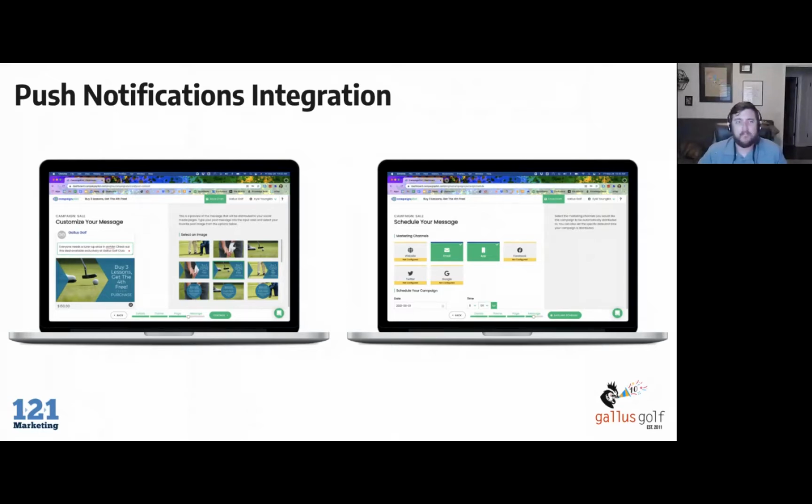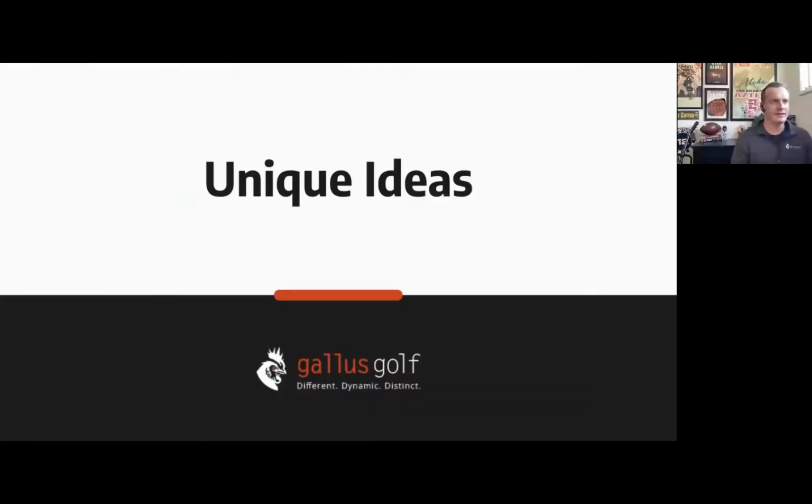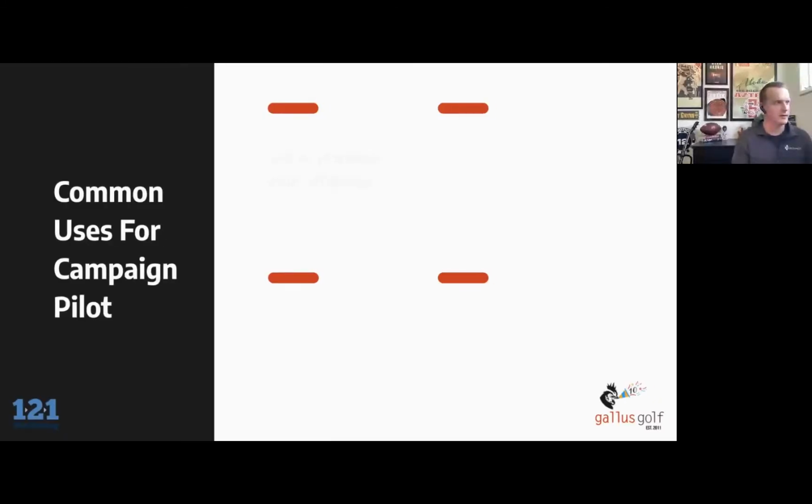Yeah, for sure. So that's the push notifications integration. Lastly here, we want to go over some creative uses for this Campaign Pilot integration with your Gallus app. We've talked about a couple of instances, but we want to give you some more ideas. Kent, if you want to go over these here.